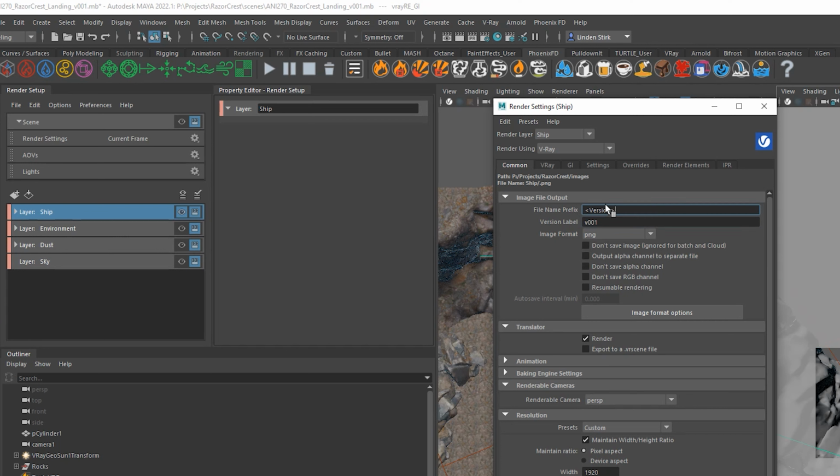So it's going to create a folder for us called version if we add a slash. If we click off to the side here, you can see that this says ship version 1, and then it'll just be a blank PNG. It'll just be the frame number. So we can do version, and then inside that version folder, we'll create another folder for our layer.